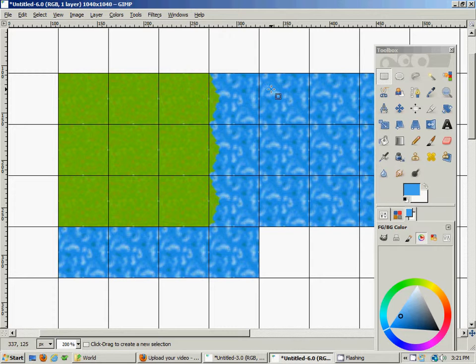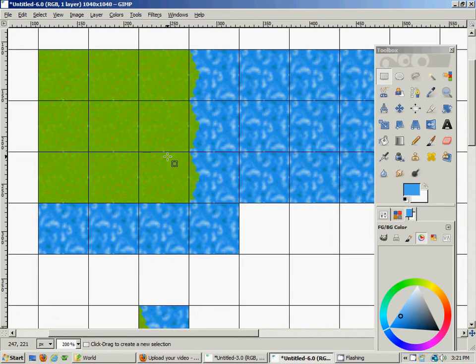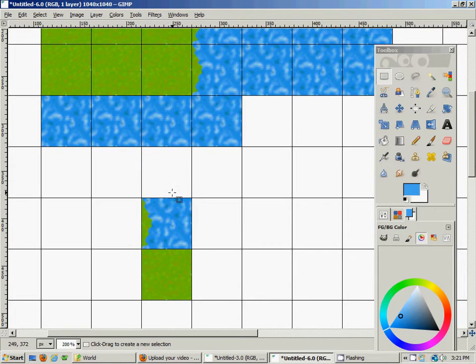I still have a bit of time, so we might go into diagonals. See, what we're going to do is we want to actually reverse this. So we'll do the same thing that we did for this side, only on this side. Hopefully you can see the cursor.